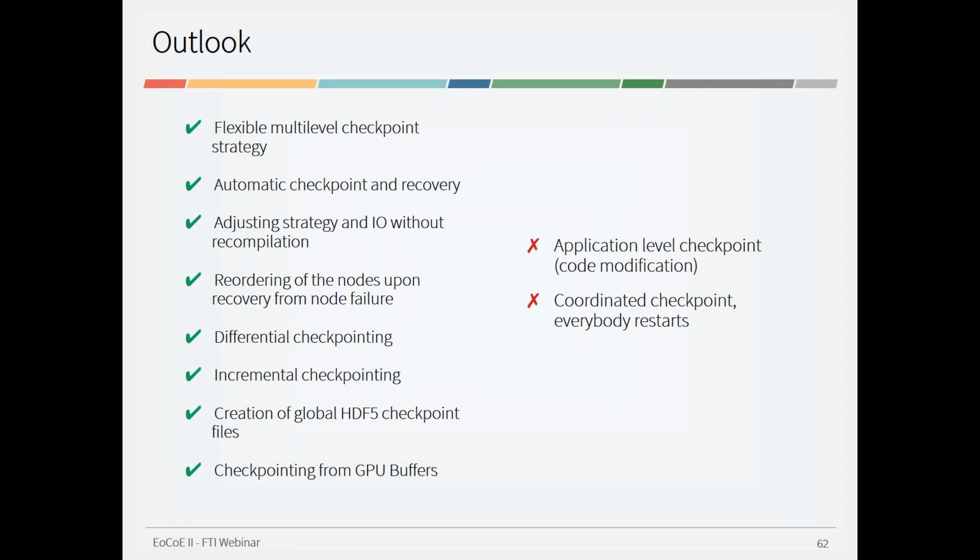Okay, so here is a short summary. We have a flexible multi-checkpoint strategy. So we have different levels. We have level 1, 2, 3, and 4, which we can apply in whichever manner we want to. We have automatic checkpoint and recovery.